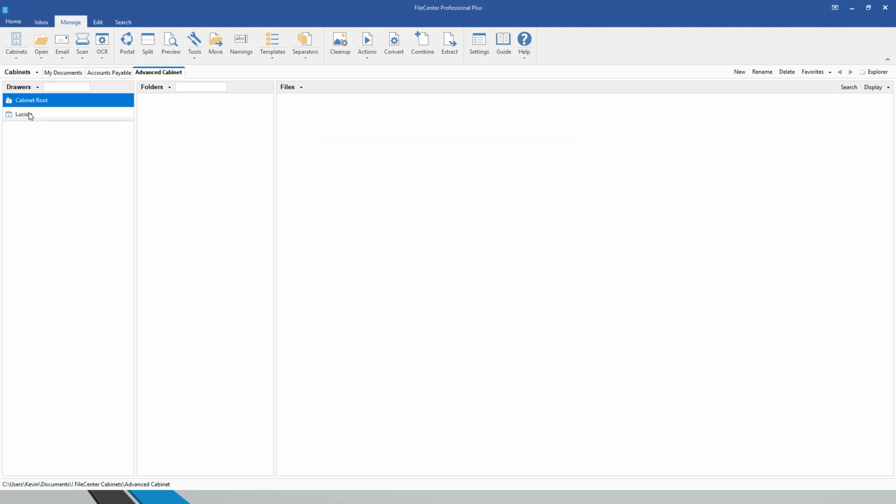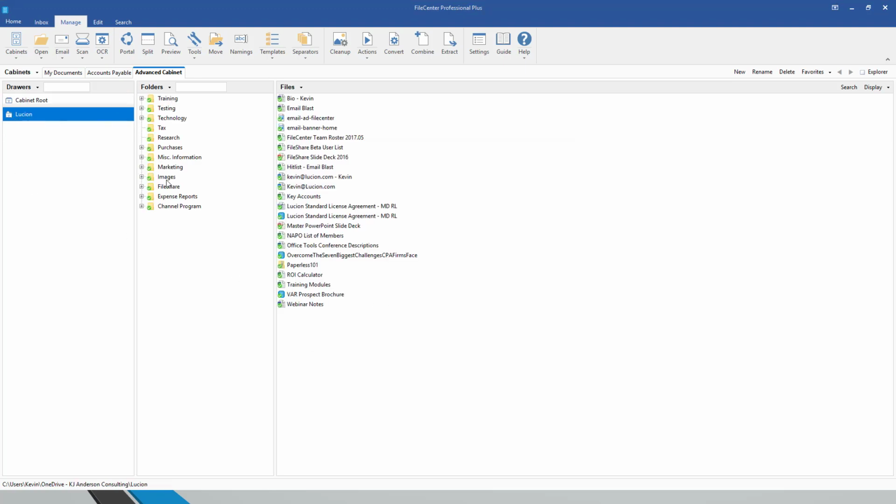So now I've got a drawer called Lucian, and all the folders and files have now been brought in. You're going to continue to repeat that process for all the drawers that you want, and when you're all done, you just click OK. That's where the real power is: you're able to take folders from all over the place and bring them all into one location.